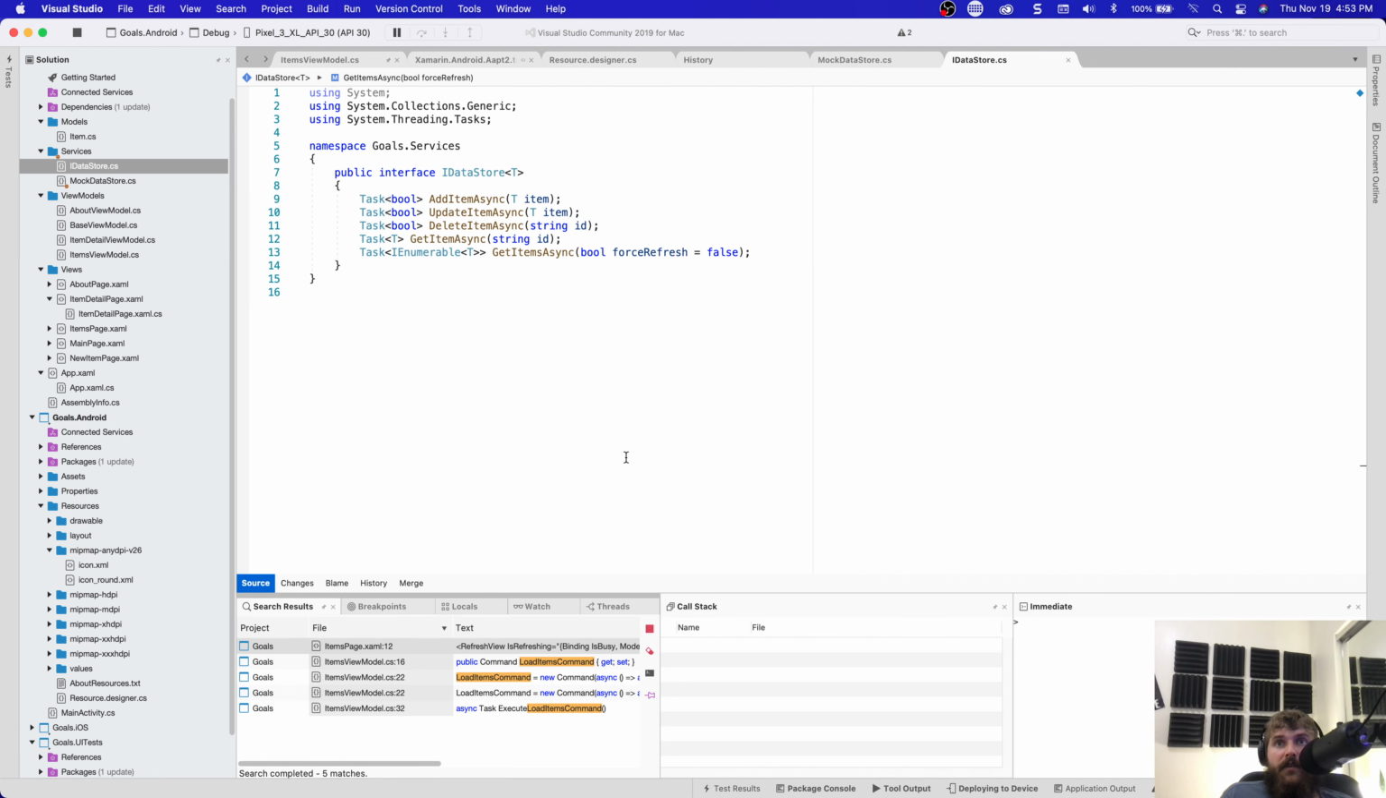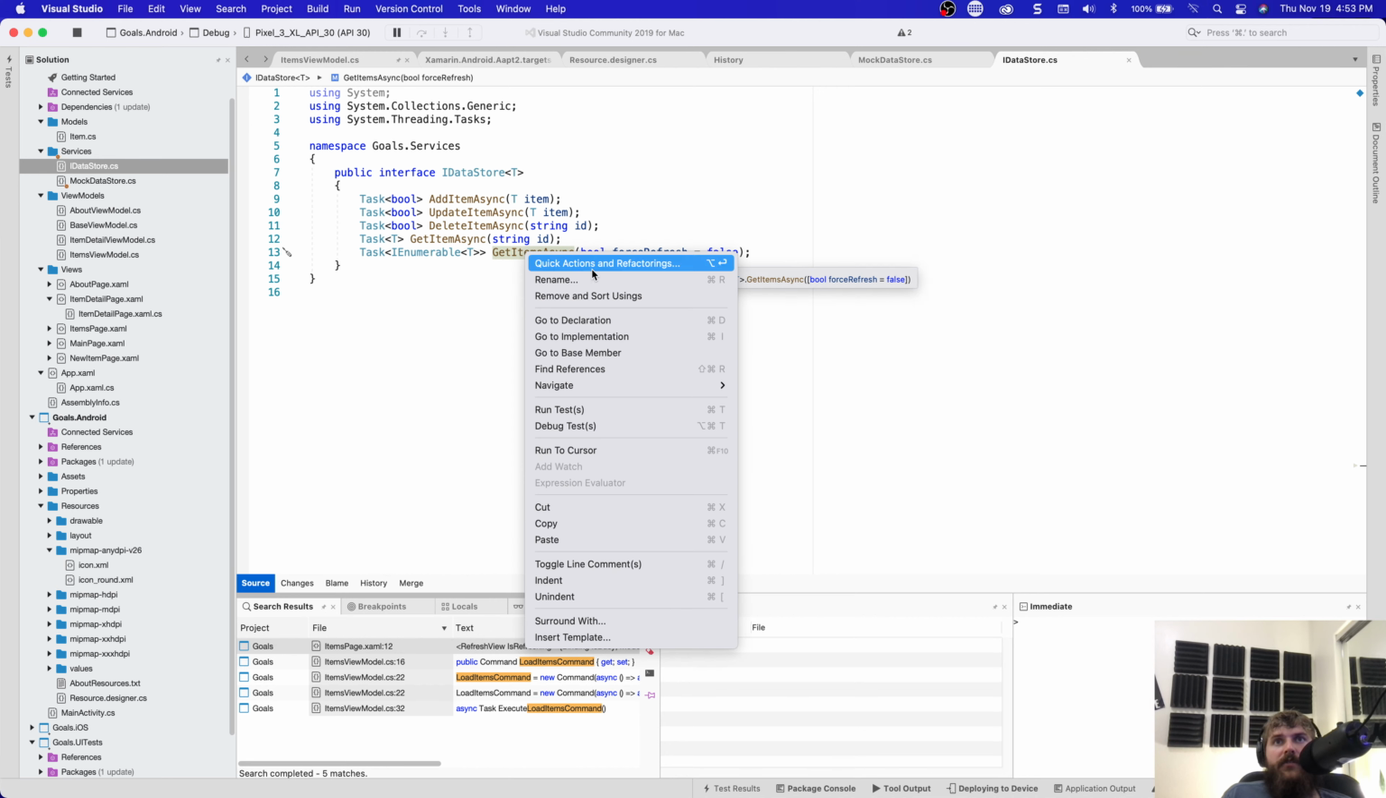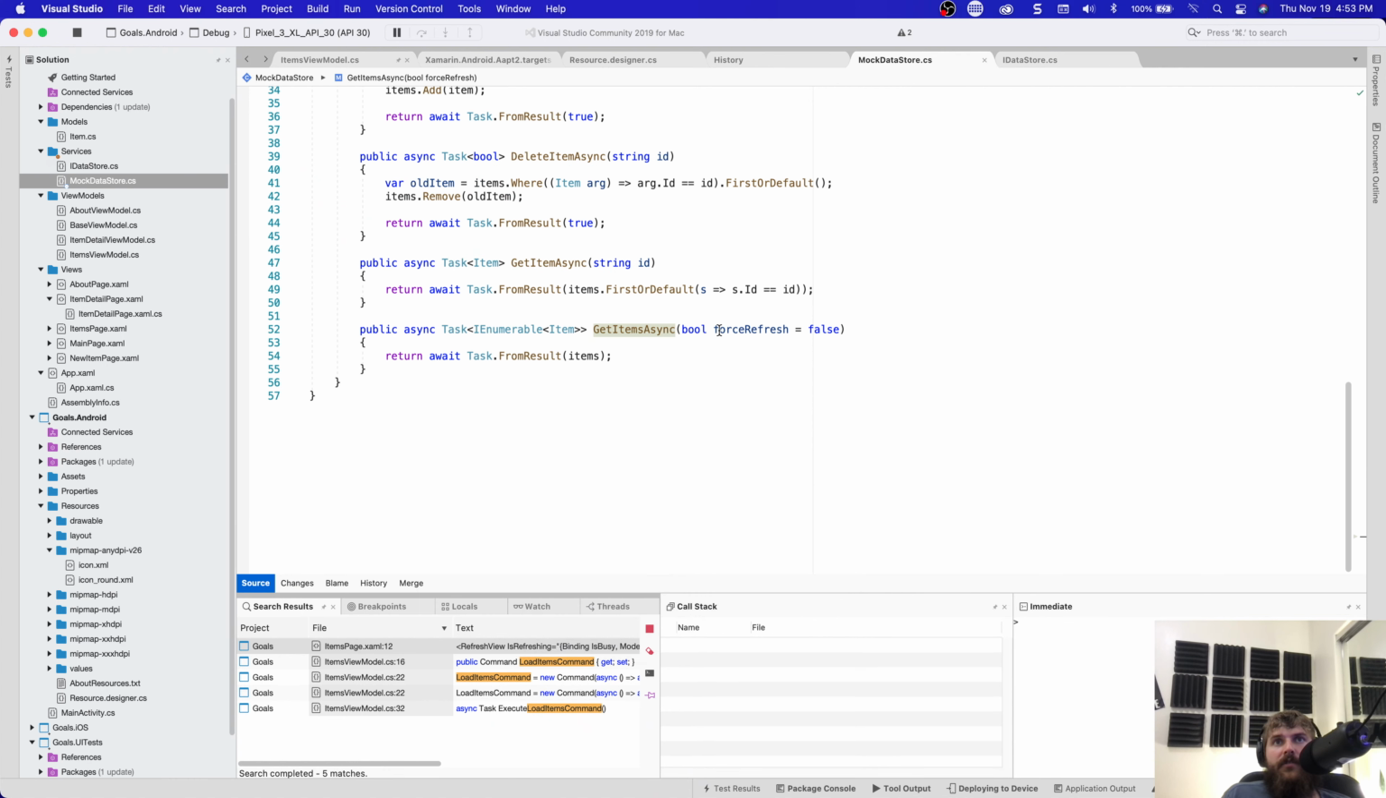Get items async. I want to go to the implementation. Come on, Visual Studio, show me how to get there. Nope, doesn't want to take me. Quick actions, refactorings. Go to declaration, go to implementation. Not that. Wait, yeah, that one. Okay, get items async. And if you want to force refresh or not, it's passed in.